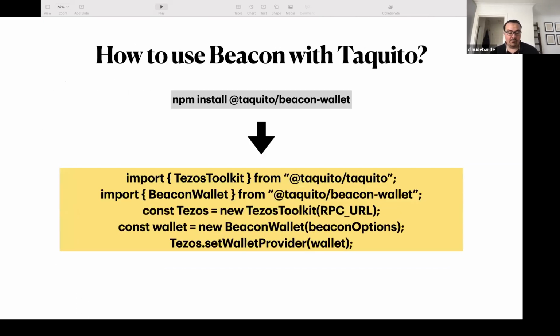Okay, so one of the good things about Taquito is that it works with the other tools in the Tezos ecosystem. You probably heard about the Beacon wallet, and Taquito is going to integrate it, and it's going to let you use it to sign transactions. There's a different package that you can use that's called Beacon Wallet, which is basically just a wrapper for the Beacon SDK. But everything is already prepared for you just to plug it into Taquito, and you don't have to figure out how to use the Beacon SDK with Taquito.